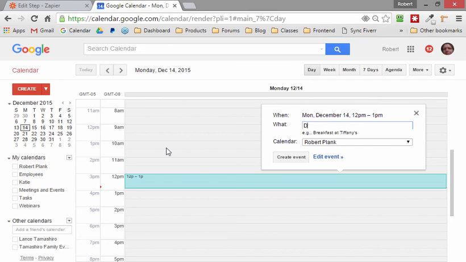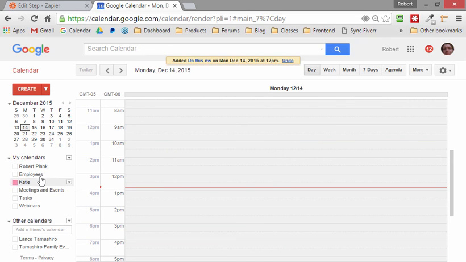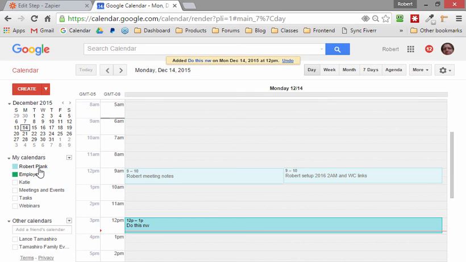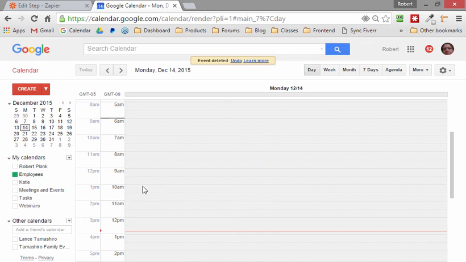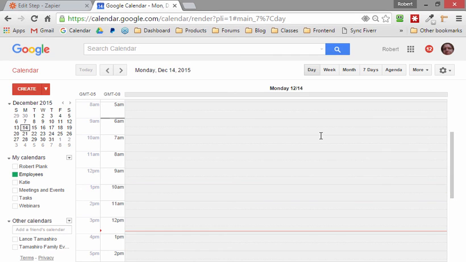So basically, we can create different calendars. Whoops, I want to undo my own calendar. I'm not sure. All right, so that is on the wrong calendar. So we're just showing the employees calendar. We can left click and say to the employees calendar, we can say, you know, meet with Robert. Boom.